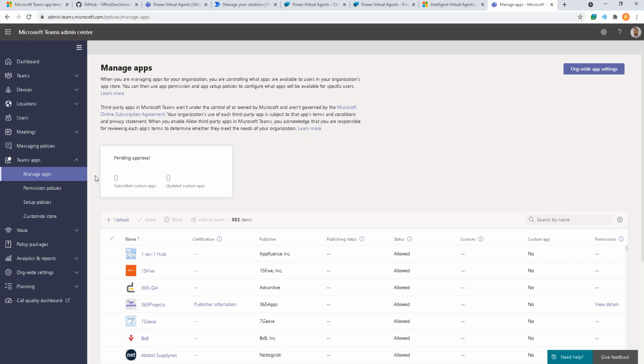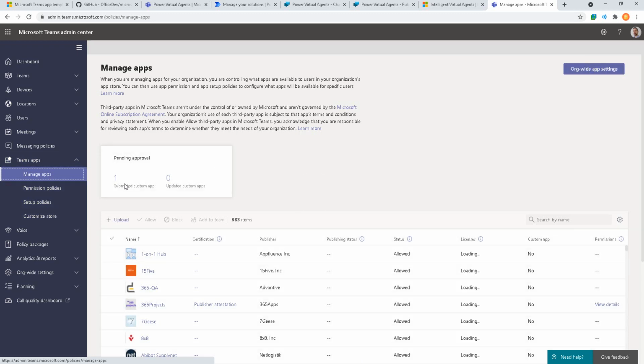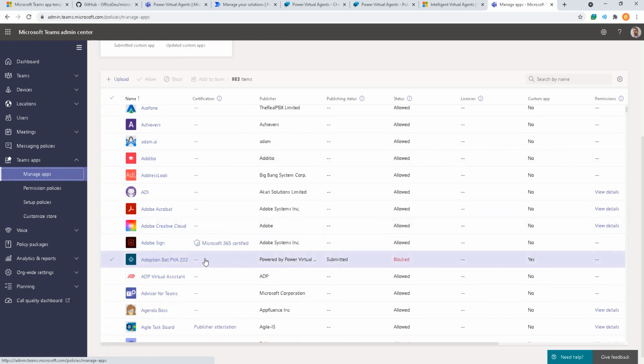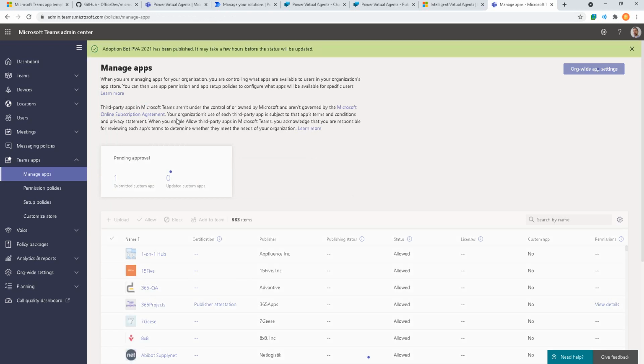For our Teams admin, we need to go to the Teams Admin Center. Click Teams Apps on the left and click Manage Apps. Inside of here, we have a list of all kinds of different third-party apps, and there's one showing that it is submitted for approval. Come down the list, I see it right here as being submitted and blocked. We'll drill into that line item, change submit to publish. This is for the Teams app.